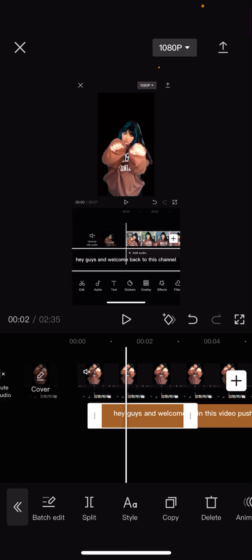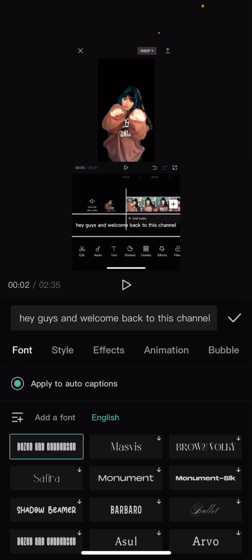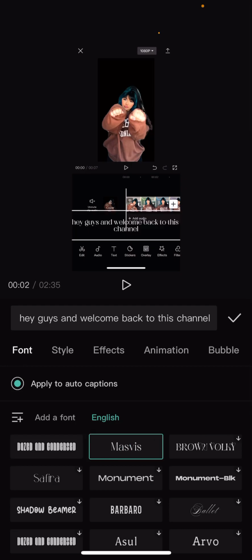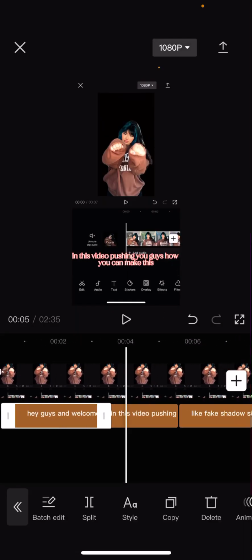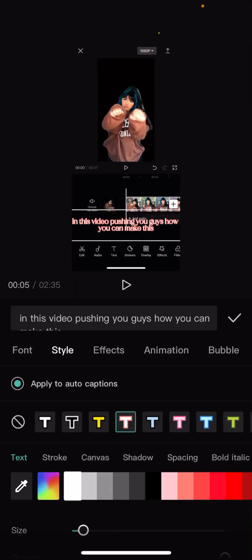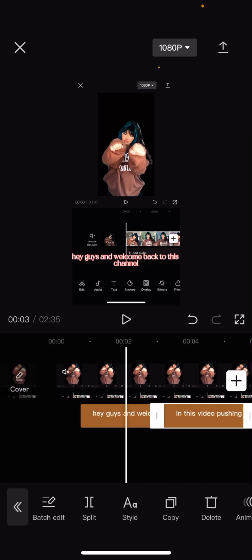You can also adjust the style of it. So go to style. You can select the font you want for it too, and other colors. You can also not apply it to auto captions, so the colors can change. So for instance, I selected this pink one, and then on this one I wanted a different color. Go back to style, deselect apply to auto captions, and select another color, and the color will change.